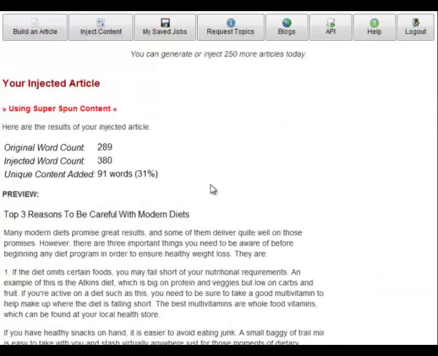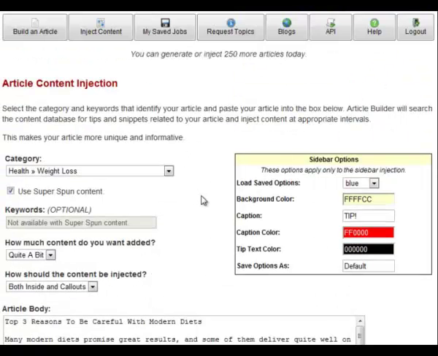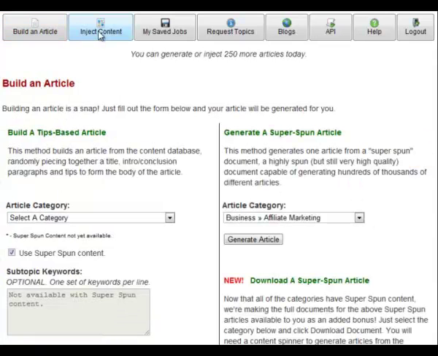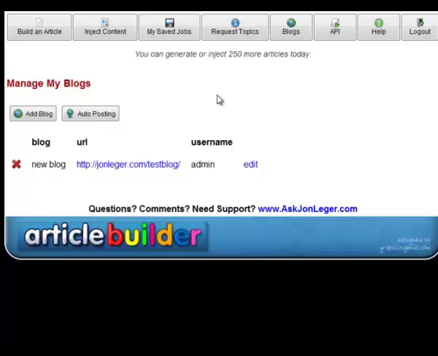So you can see there's lots of ways to customize and inject unique content into your articles so that they look much more unique to the search engines. Now, once you have all of this wonderful content at your disposal, you don't have to manually post that to your website. You can go to the blogs menu and add as many blogs as you want, WordPress blogs, into the system. And you can let Article Builder automatically post to those blogs on its own, on a schedule that you choose. Let me show you how that works.